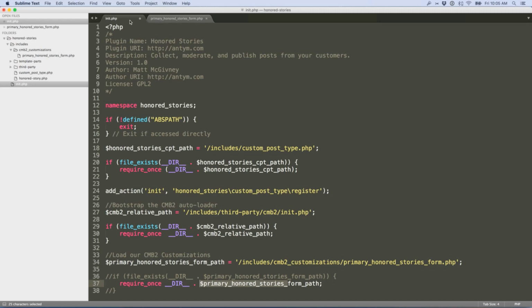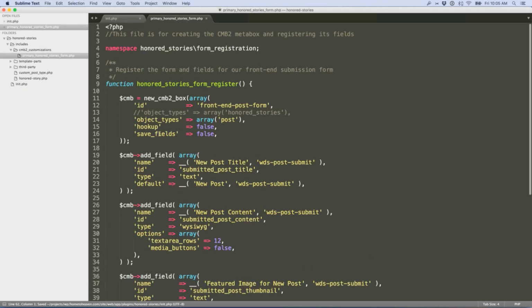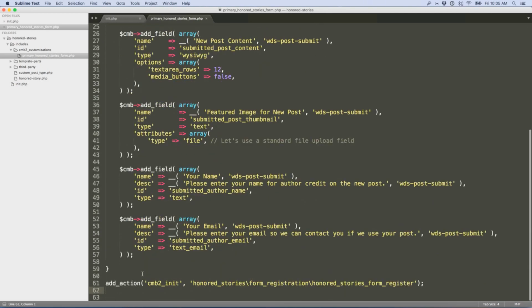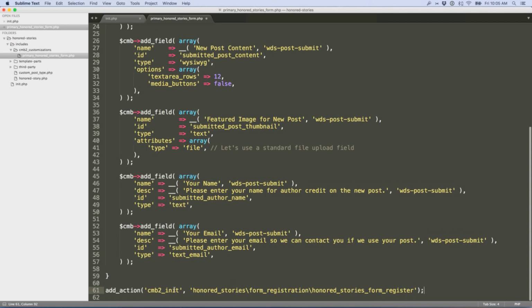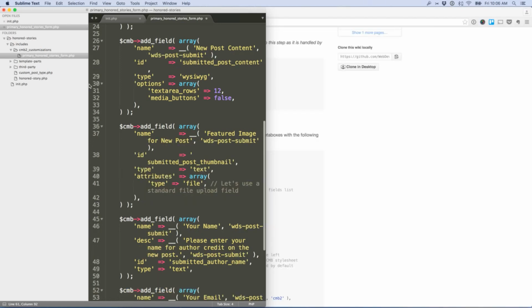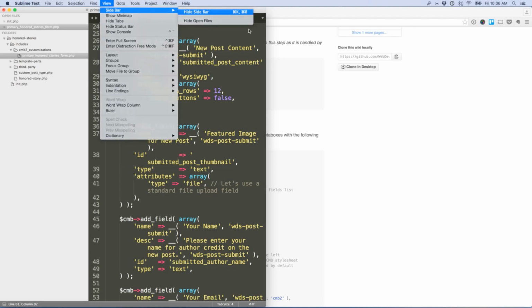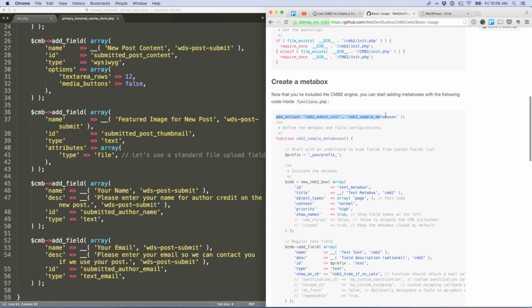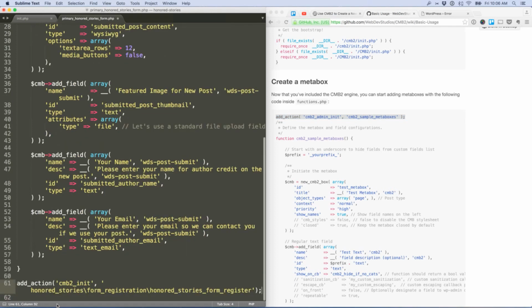Let me save this. Hope I didn't change anything. And you see here, I'm adding this action to the CMB2 init. And if I go a little split screen here, you'll see what they're doing is up here using the admin init hook. So why don't I just try that? Just because I'm honestly out of other ideas, and I see that as a pretty big difference here.